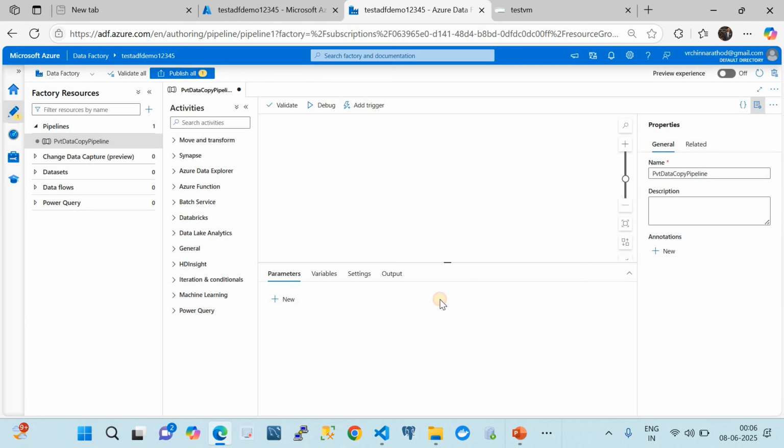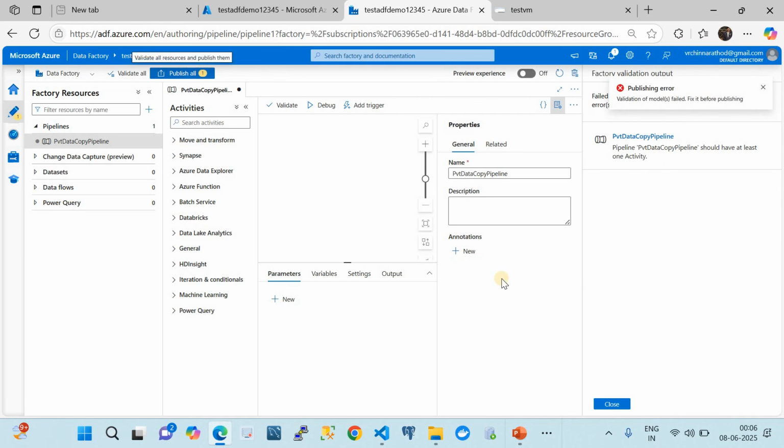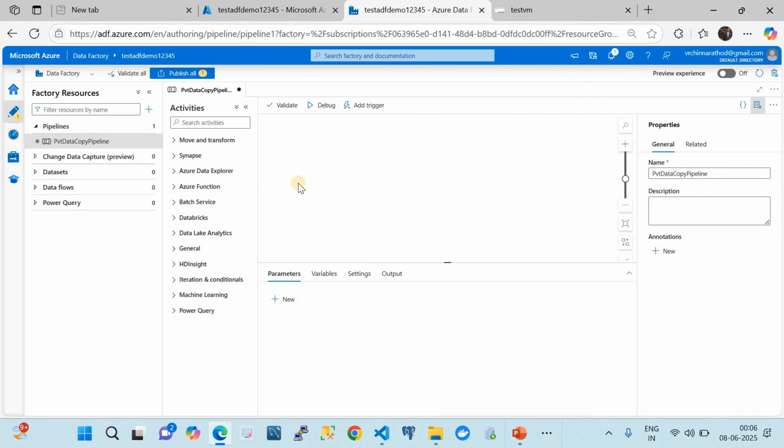This is a very generic name we have given. Every time you do some configuration, there is a button called validate, and validate all resources and publish. You can click on that. Basically right now it does not have anything, so it is not able to save the things. You can close it.